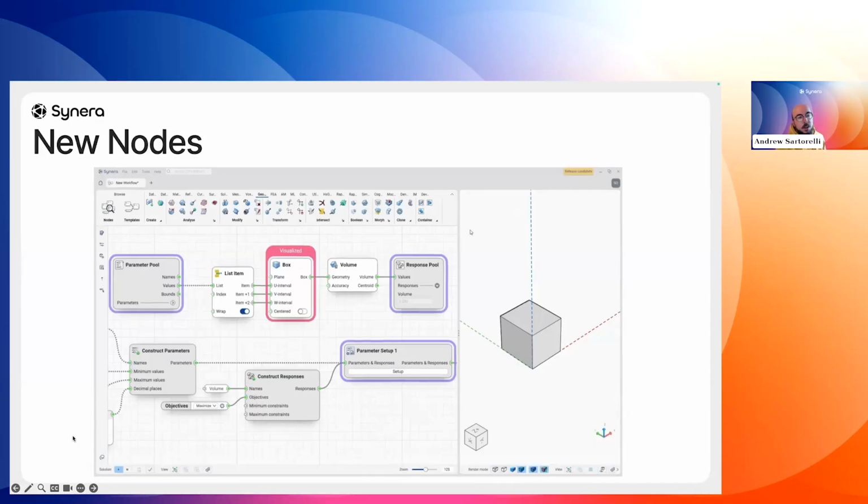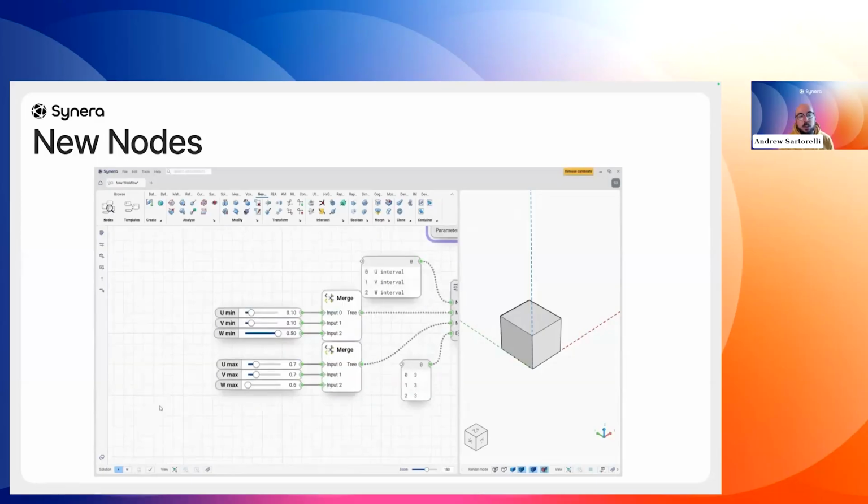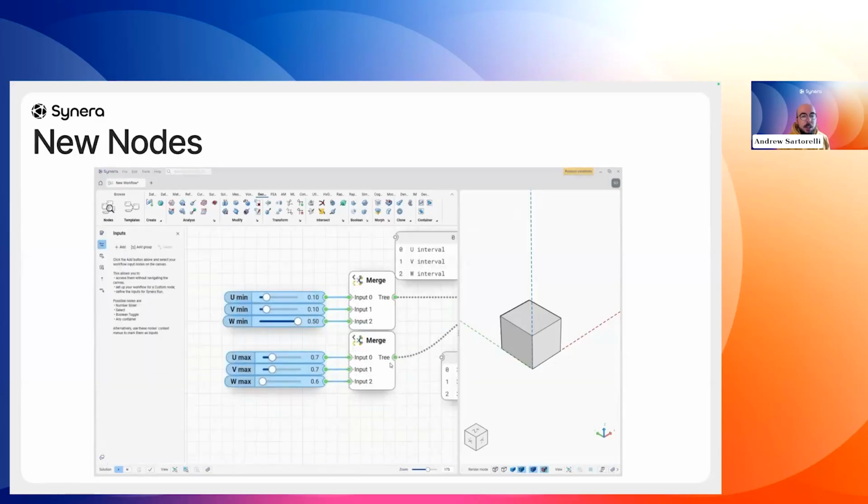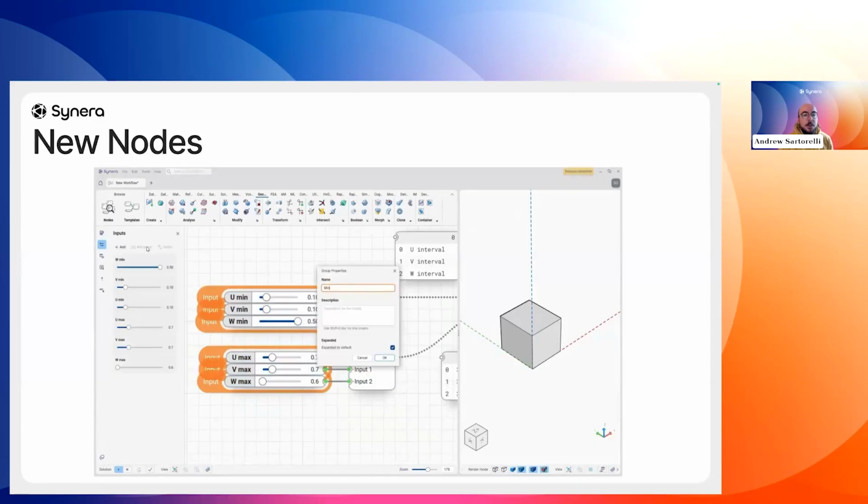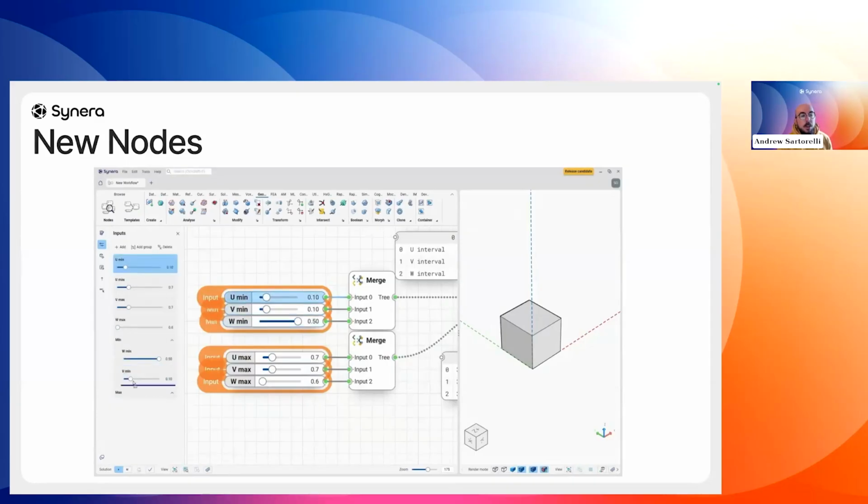There we go. So we've added quite a few nodes in the area of optimization. Really, the goal here is that folks are going to be able to dynamically create optimizations as well as use optimizations inside Synera Run. So in this case, you can see that we're going in and we're creating some groups and inputs in those groups that we're going to use inside our Synera Run workflow.